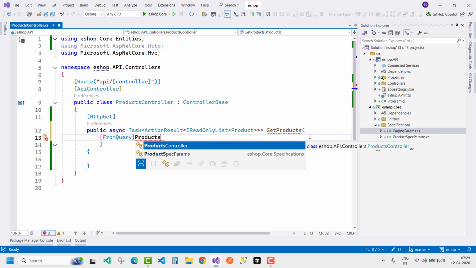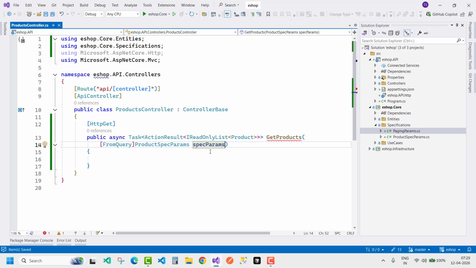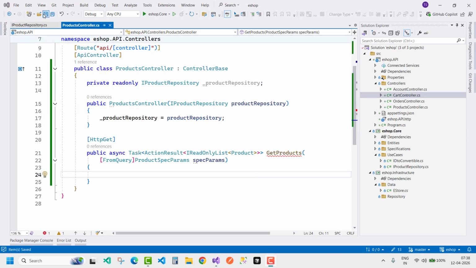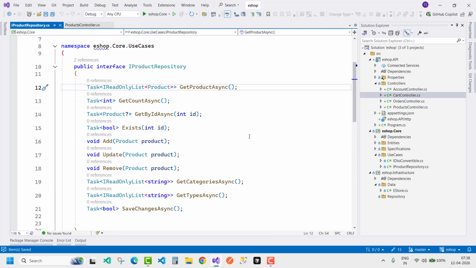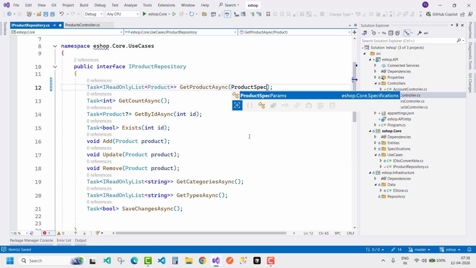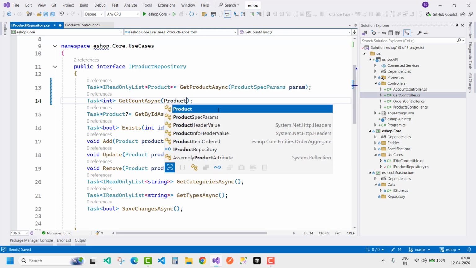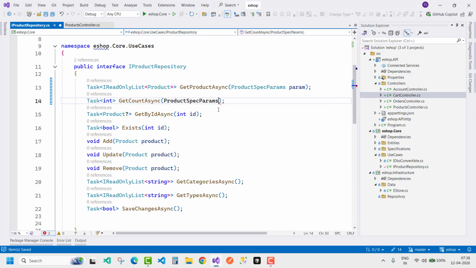Now you can set the from query method here, and that is the product specs params. Now you can implement this product repository with the product specs params. Also the get count async takes the product specs params.